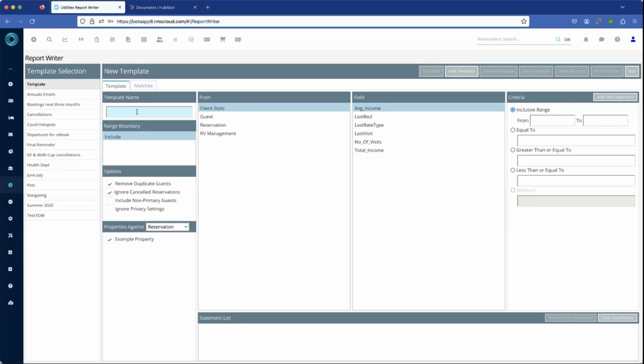The only real compulsory, mandatory field is template name. I'm just going to call this test 1. You'll see that the range boundary here says include. So at the start of the process, it's going to include everything. This will make more sense in just a moment. The options here are fairly self-evident. You can just go through those and choose the ones you want.